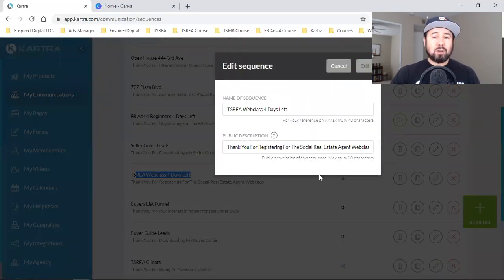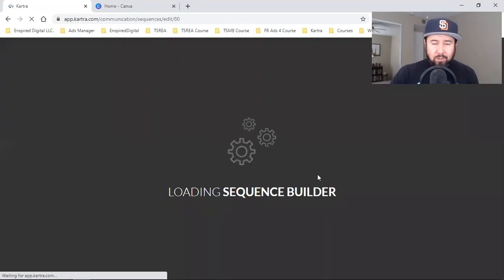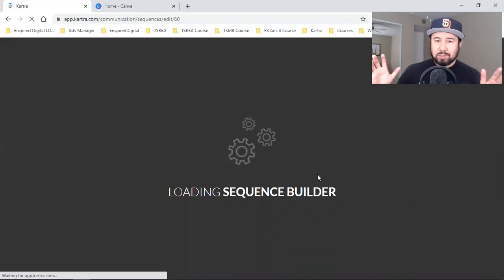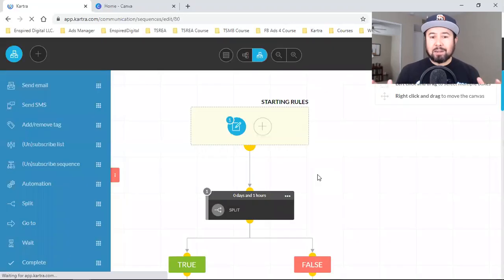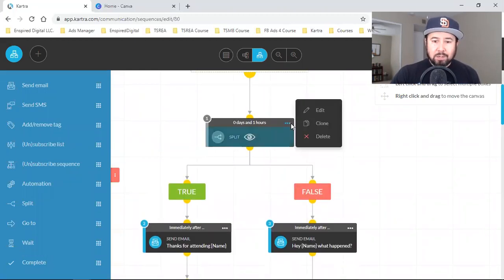Now, I told you a few minutes ago, based on if they watch it or not, that's going to determine which email automation goes out to them. And the way it's set up in Kartra, it's based on a true or false. True, they watched it. False, they didn't watch it. And how does the system even know if they watched it or not? Because it's based on a tag.